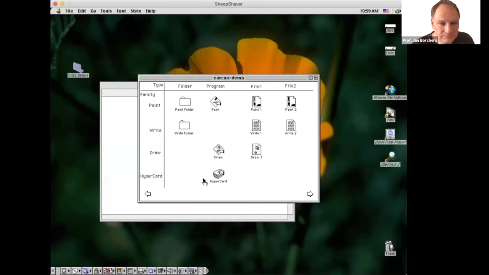This is a window that contains different icons, and by clicking on these icons, we will hear the sounds that are associated with these different icons. So you see actually that the icons are already sort of clustered. We have columns for folders, programs, and files. And in the lines, we see different families like paint, write, draw. So the type of application that they are associated with.